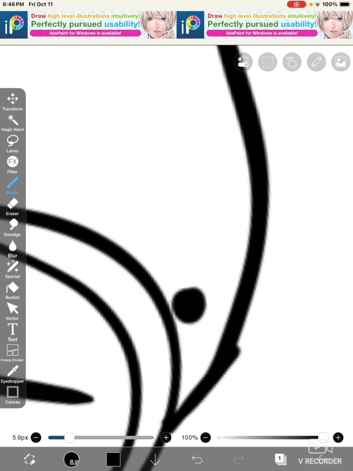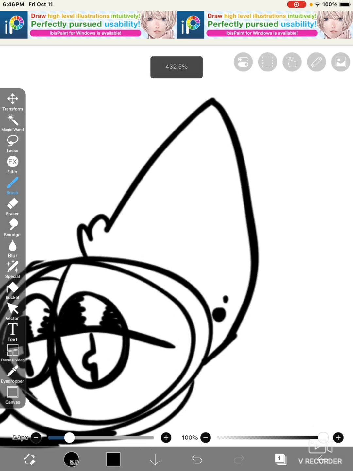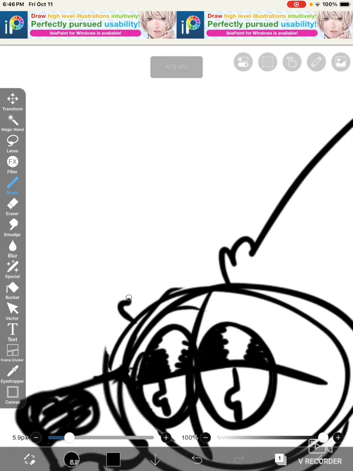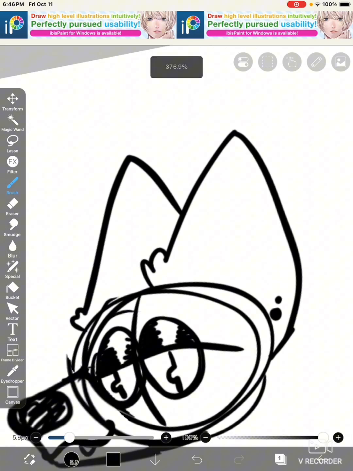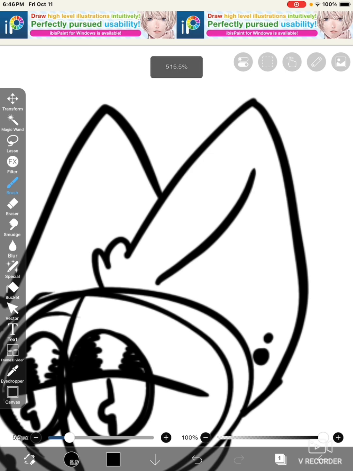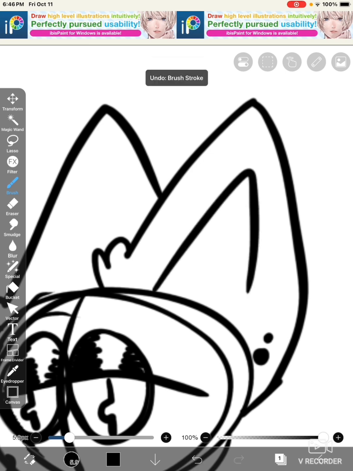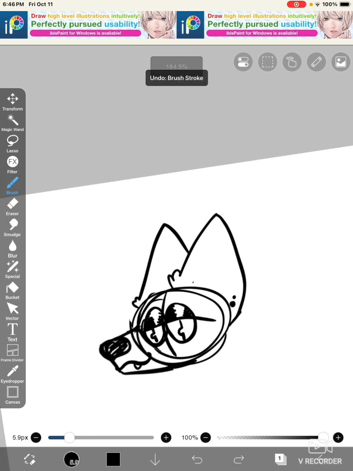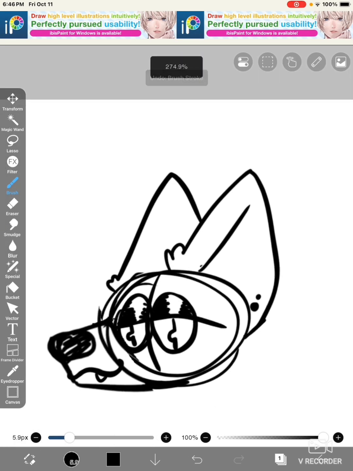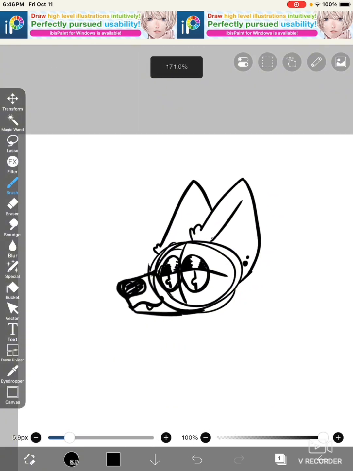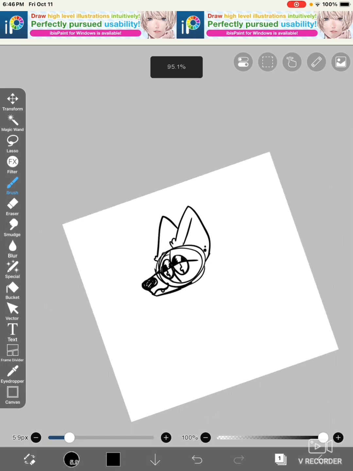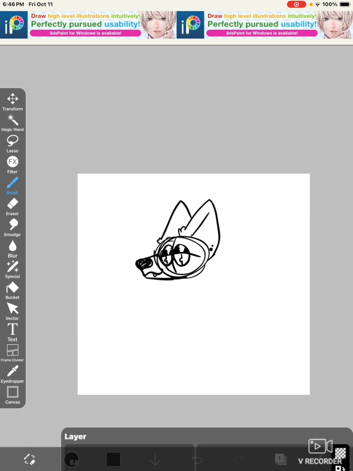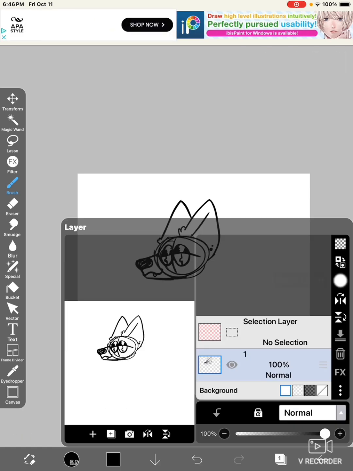And you can add piercings, whatever your character has. And I like to add this, or this, or this. For me, I'm just gonna add that. And now we have our sketch, so it's not really done. We'll go over the actual drawing, but for now this is just the sketch.